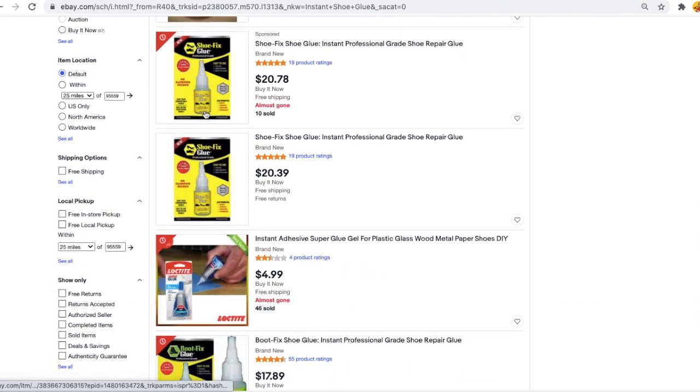And what I can see is the yellow one here, which is very nice, because this is my competitor's product. 20 bucks, very cool, very nice. Shoe fix glue, instant professional. Yes, that's where I'm targeting. And that's why I'm selling for double the price, because I'm selling under those guys here.